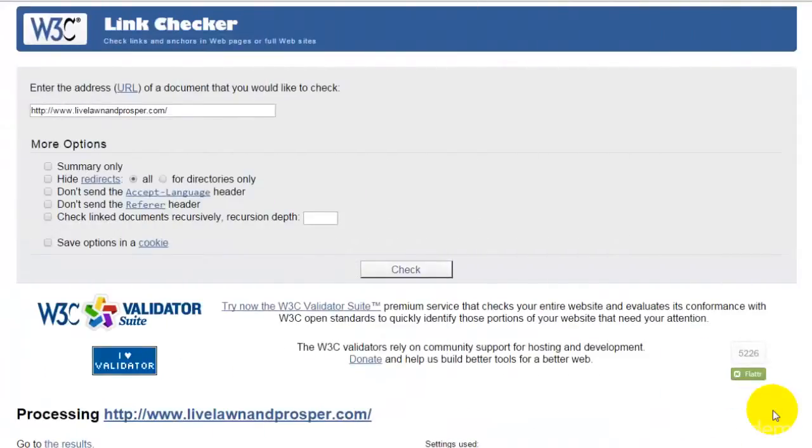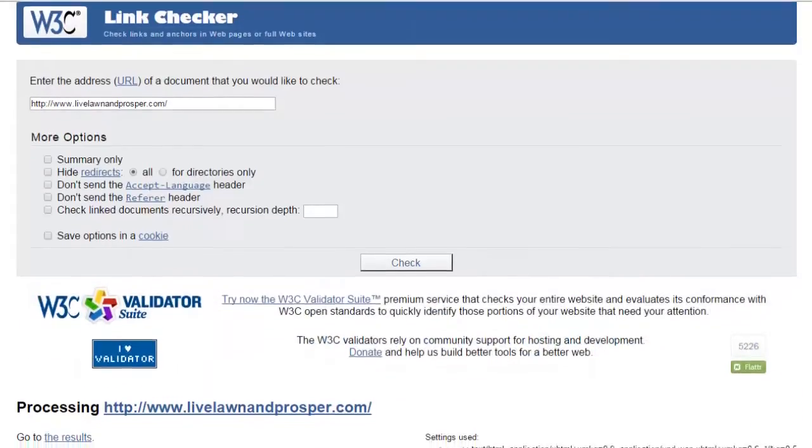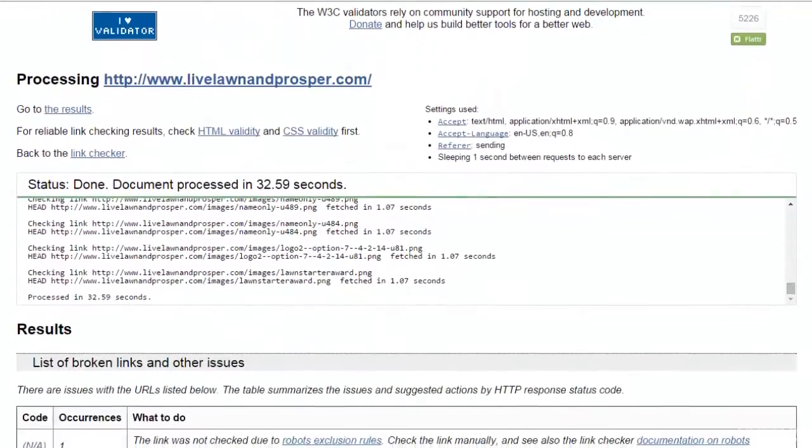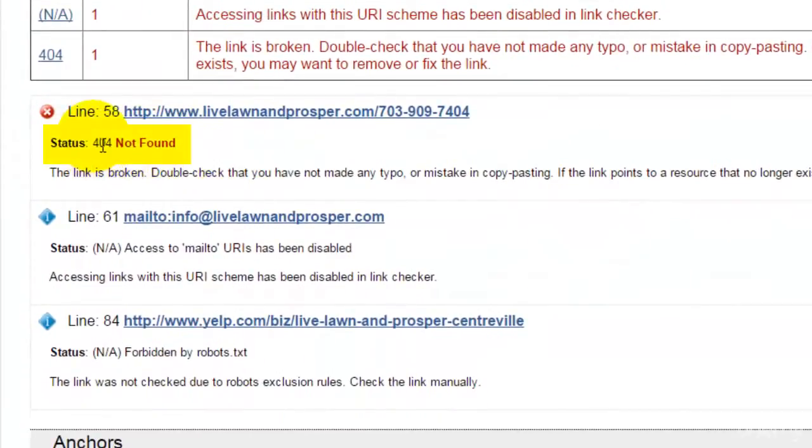You can also use a tool like this W3C link checker to see if you have any broken links. It will process and show you the results below. Here, if it says status 404 error, that means that is a broken link. So here I will see that livelongandprosper.com/their phone number is a broken link.